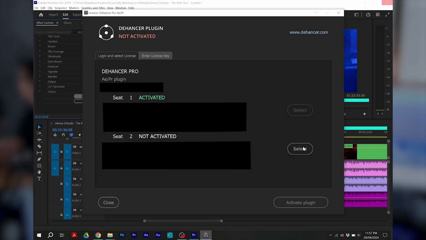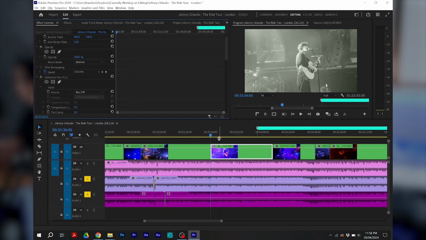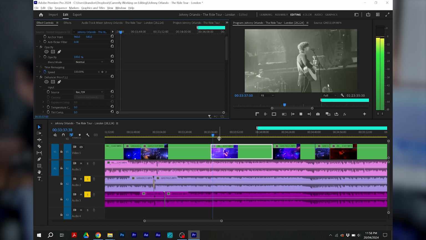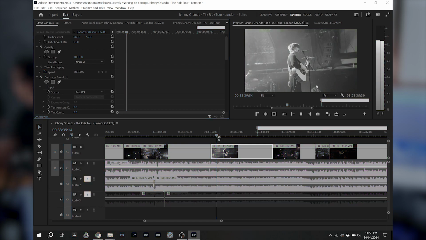Where Dehancer falls through the cracks for me is that it's not quite optimized for integrated graphics. With Dehancer Pro you can activate it on 2 PCs at the same time, so I installed it on my desktop along with my Framework, and it started really badly on the Framework's Ryzen 7 CPU and its integrated graphics.